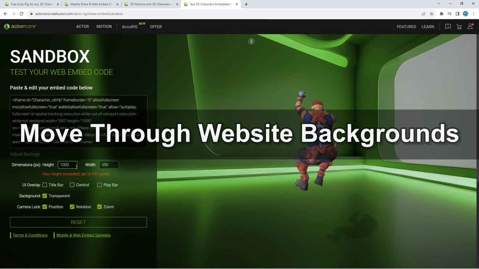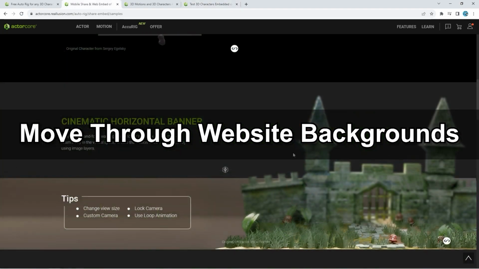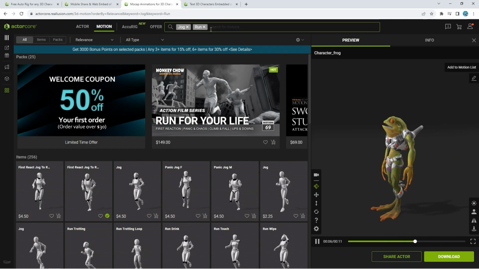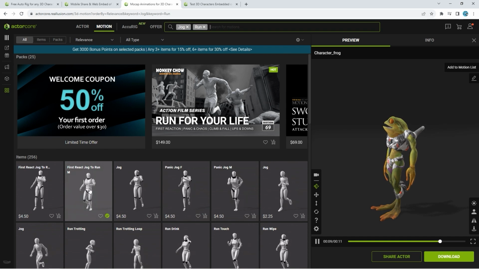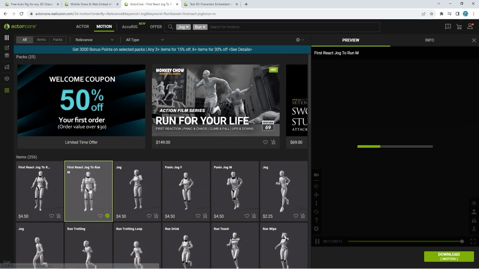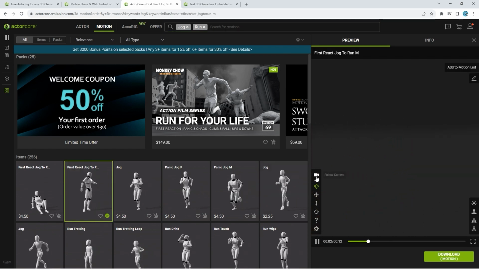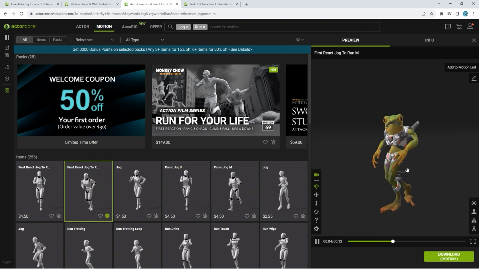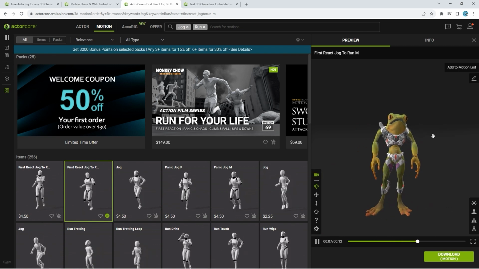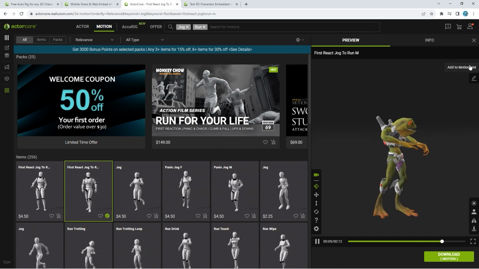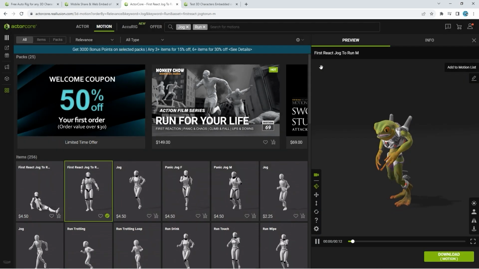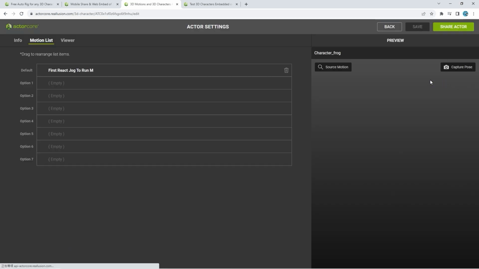Let's take a look at the next sample now, which has a character moving across the screen. Here I've just found a run where the character goes back and forth as you saw on the website previously. With motions like this, use the follow cam to ensure that your character stays in the preview window. Next, in the viewer, I'll once again get a good camera angle and save current view.